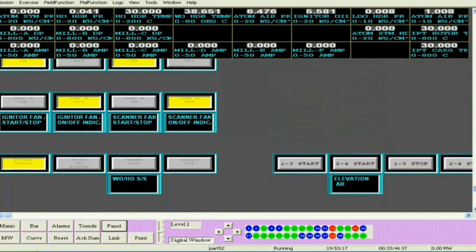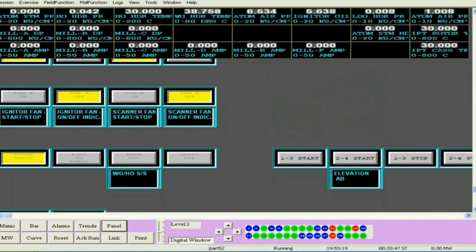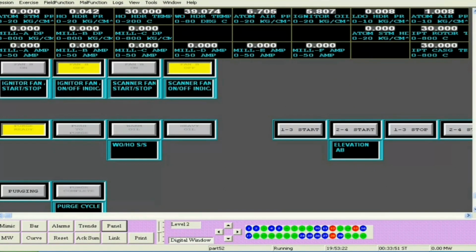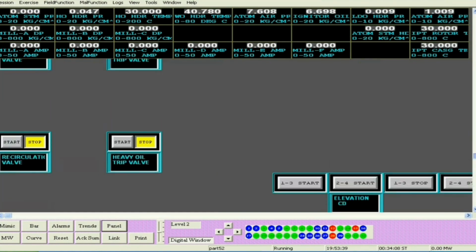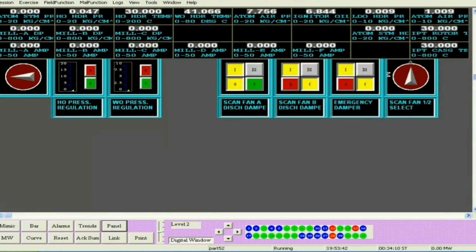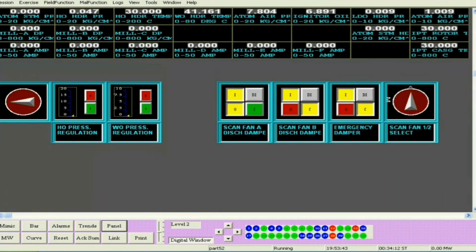If scanner fan 1 trips, the other scanner fan will be available, like that. So we have started the scanner fan. Then we start the igniter fan also. So one of the igniter fans has been started and one of the scanner fans has been started. Now you see that there is a purge ready indication, and if you push the purge indication, you will start the purging. So the purging has started now.